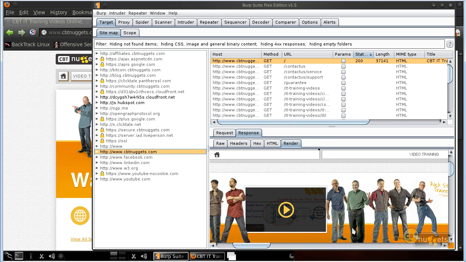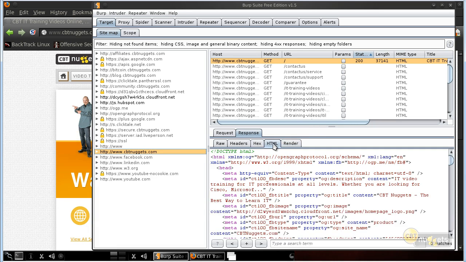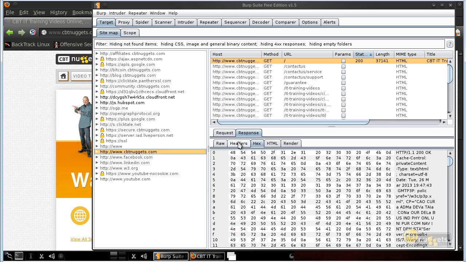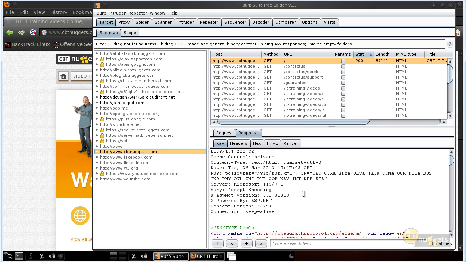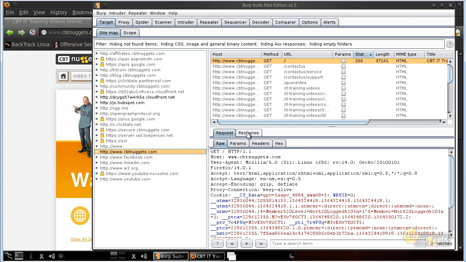So that's a fantastic way of actually seeing it. Now, this is just for fun. You don't necessarily want to see the graphic, but we can also see the HTML code. We can see it in hex, the headers, and the raw data for the response. So there's the request, and there's the response.